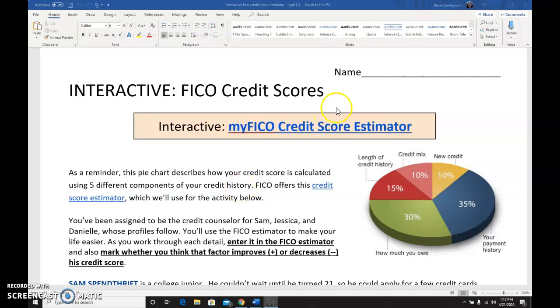I just wanted to walk through with you the two assignments that you're going to do regarding evaluating credit for Chapter 8. The first one is interactive on FICO credit scores. So when you hit that link, this is what should come up. And you can hit this link in here to go to the FICO credit score estimator, and I will go to that shortly and show you.